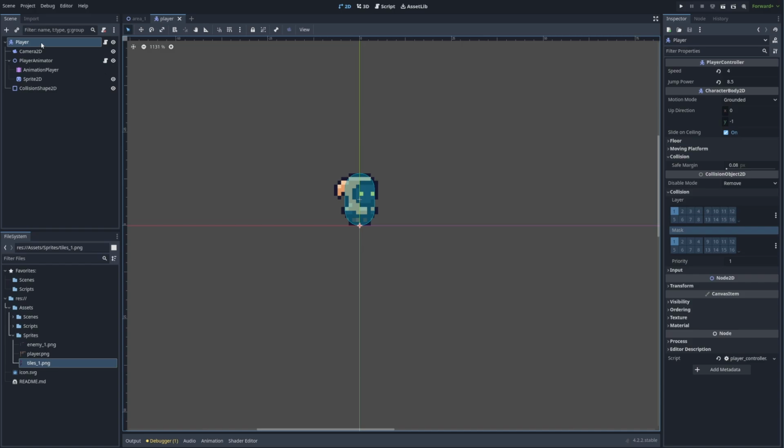So we'll go into the player scene here, and we go into the collision under collision object 2D, and we are fine with the layer because we made layer 1 the player, so that's fine. But here we want to change the mask. We don't need the player masking for itself right now, and we do need it to mask for the ground and the one-way ground. And let's go ahead and save.